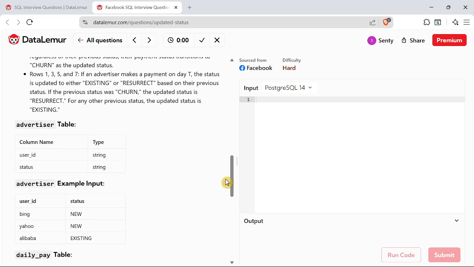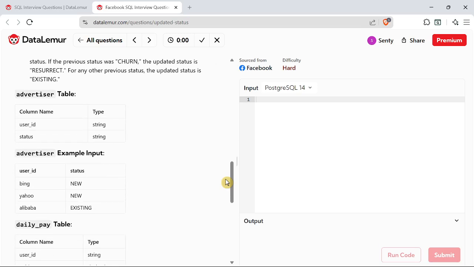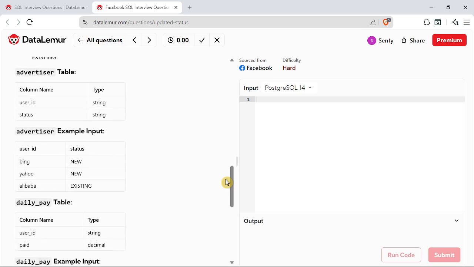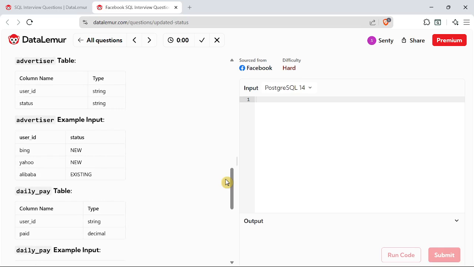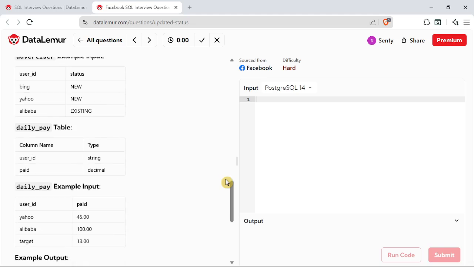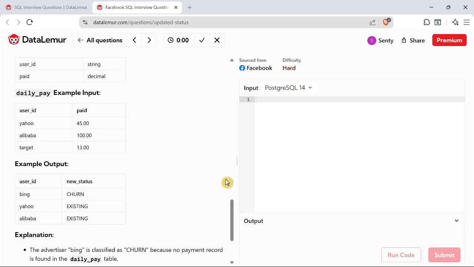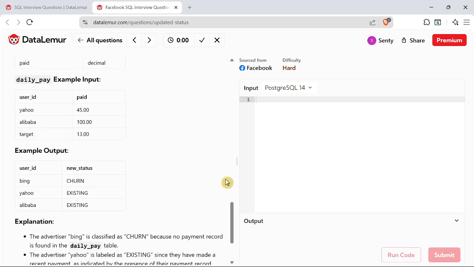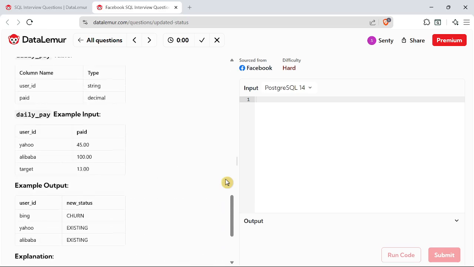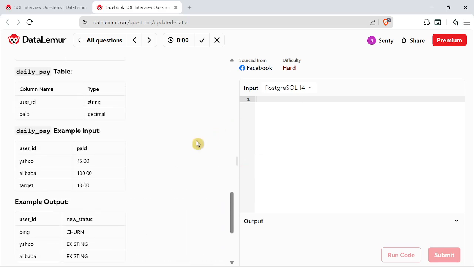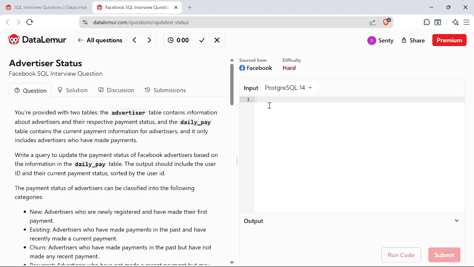So we are given two tables. The first table is the advertiser table. It has user ID and their status. And the daily pay table has user ID and how much money they have paid. So here is our example output. We have to output user ID and their new status. So it's a really hard problem. Now I will first write the solution for this problem.